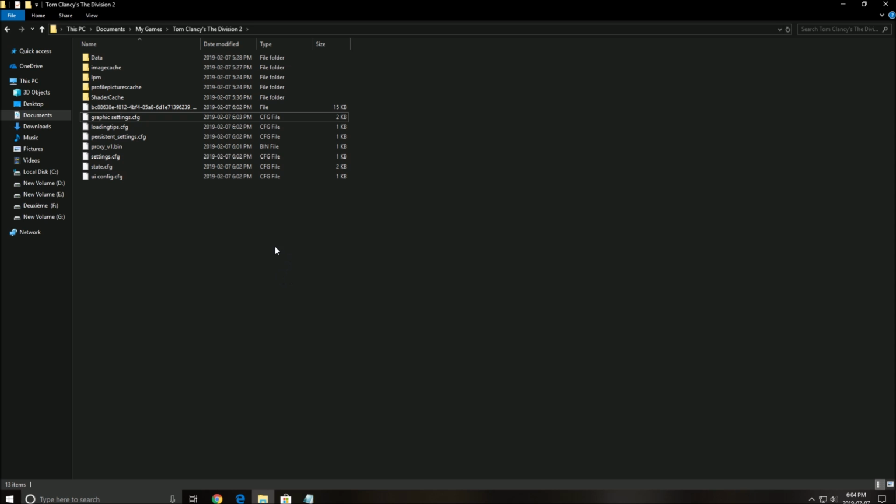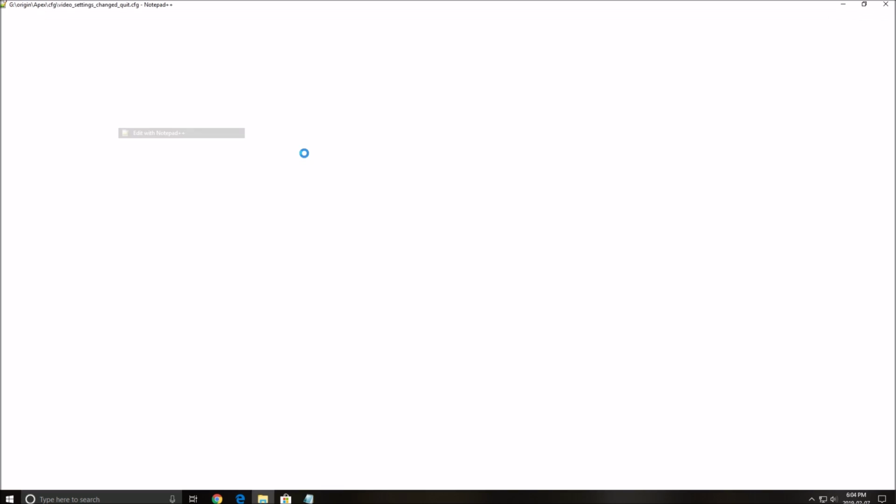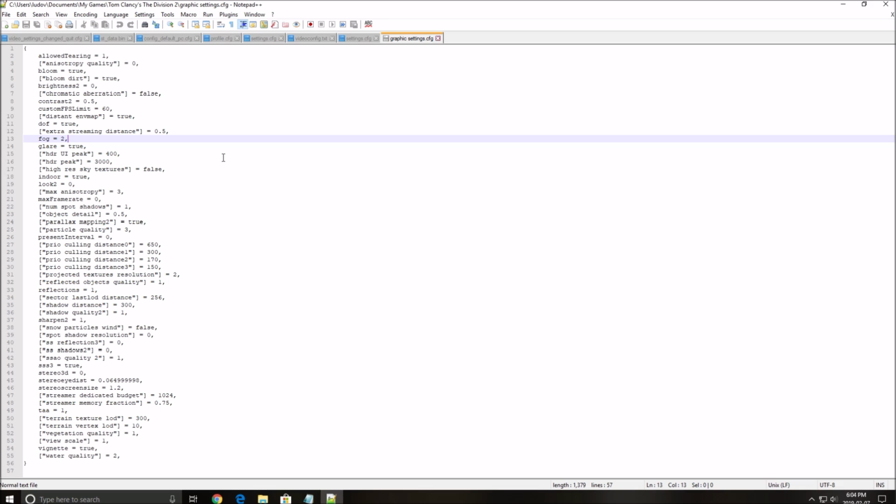So now, the config file. So go to Documents, My Games, Tom Clancy's The Division 2. Open the graphics setting here with Notepad++. This software is free, and it's better when you want to see your graphic parameters. Go to TAA and make sure that you're putting 1 there. Normally, by default, it will be 3. It's your anti-aliasing, and you will gain a straight up 15% boost over there. So make sure that you're changing it to 1.